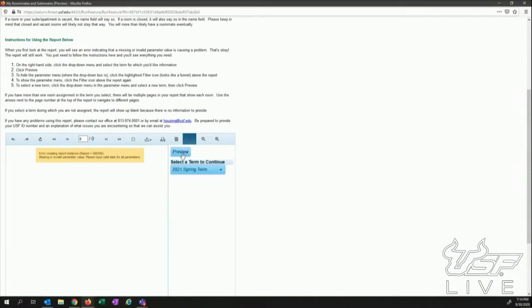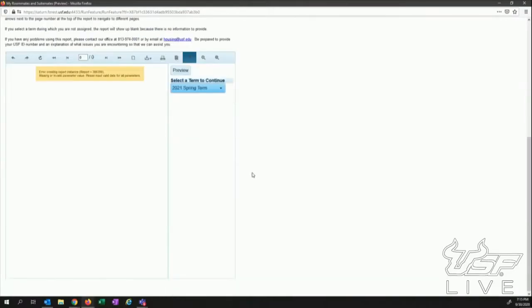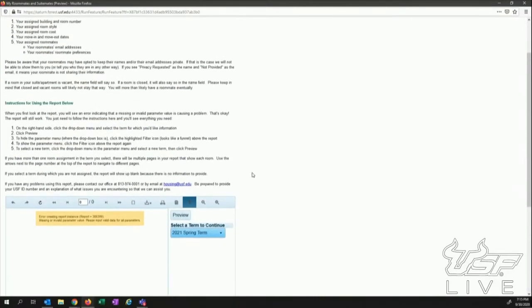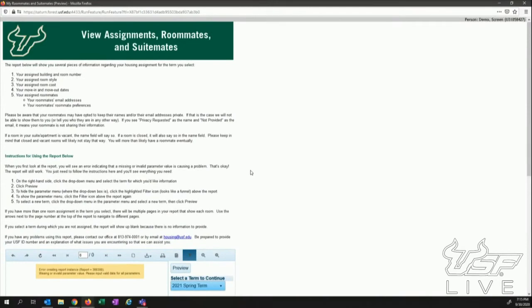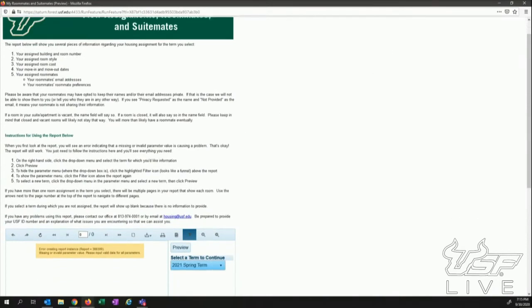I'm not going to click preview because it will show someone else's information on the screen here for everybody to see, and so I don't want to do that. But that's room selection in a nutshell.